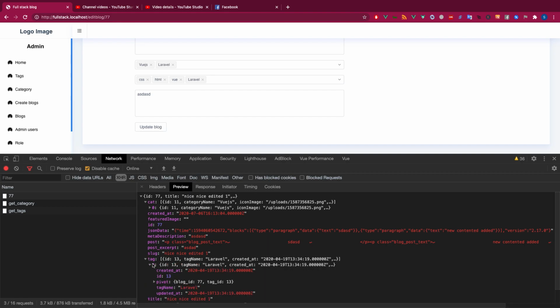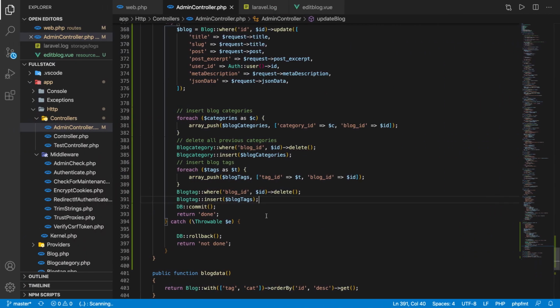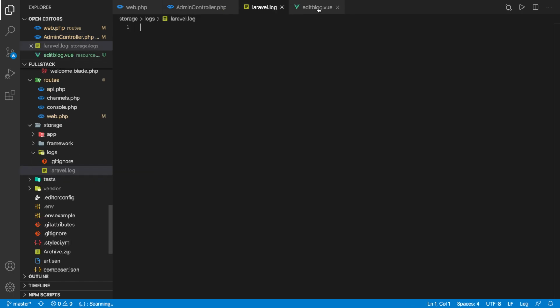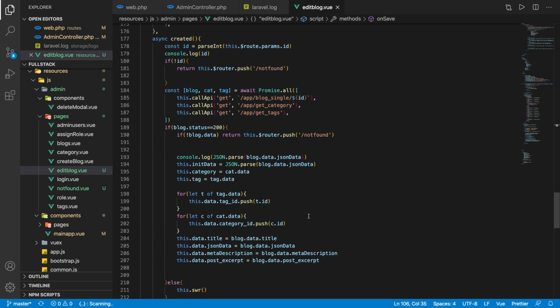and tag, one item here as well. So that means our query was working right. So it is something else that is keeping it there. What is that? Let's find it out. Data.category ID, let t of tag.data, get.data.